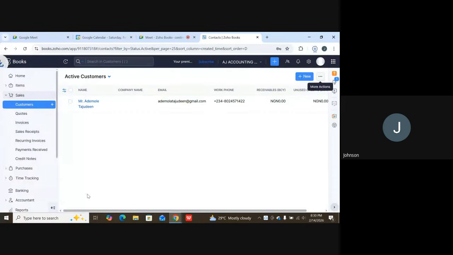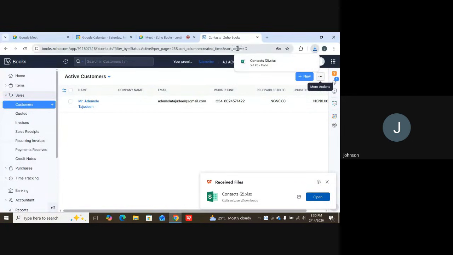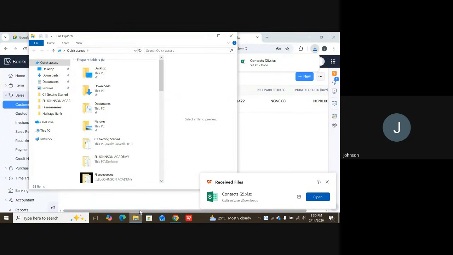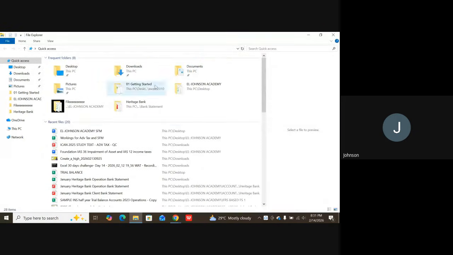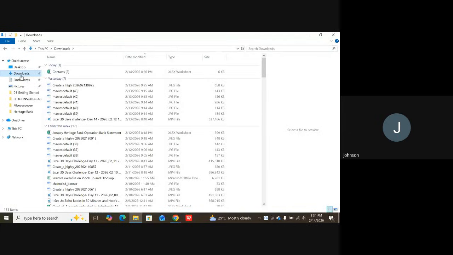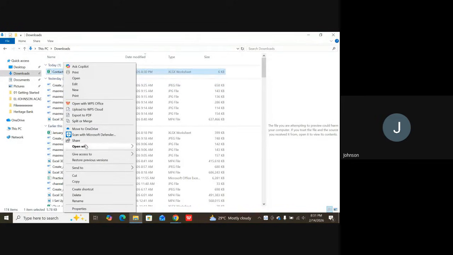Now let's see, once we export it, let's go and check our downloads. We come to our downloads here. Exactly the same thing I'm doing for our customer, you can also do for your vendor. Under your downloads, you will see contact. So just click it and let's go. Yeah, so just open with Excel.